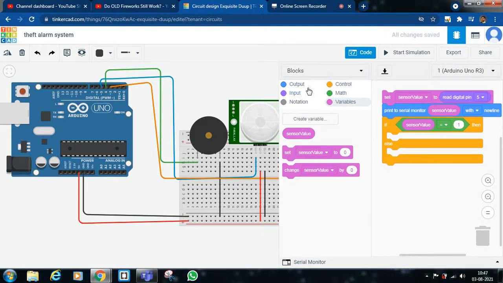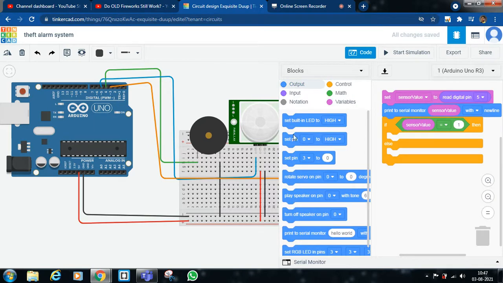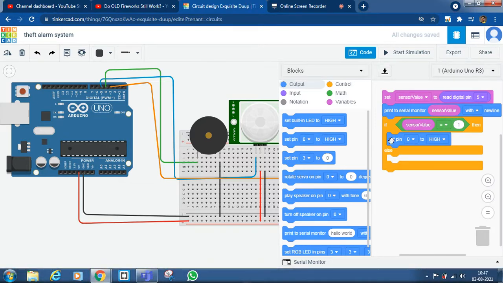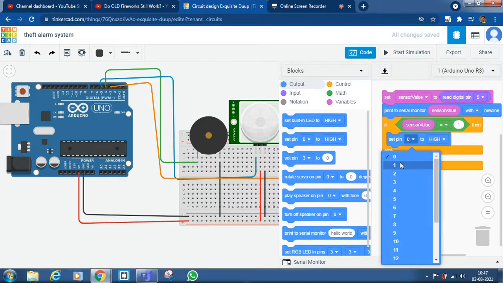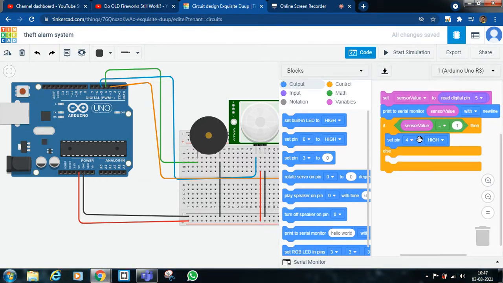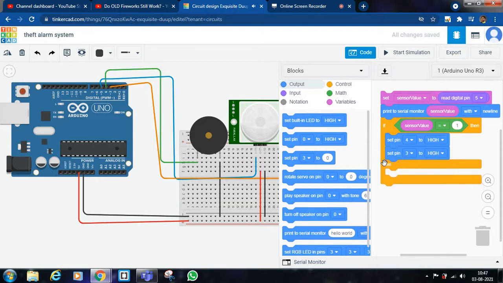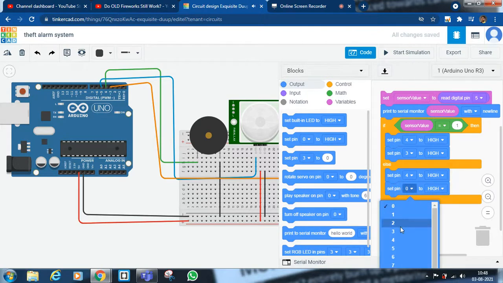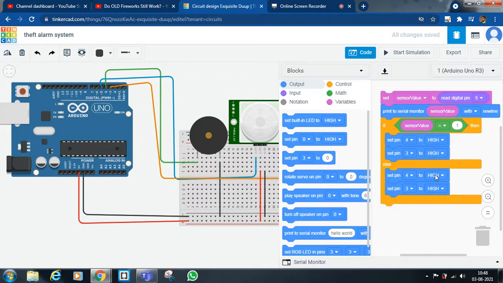So we are going to go to output and set pin number 4 and 3 to high. Else, if there's no person, we are going to set pin number 4 and 3 to low.